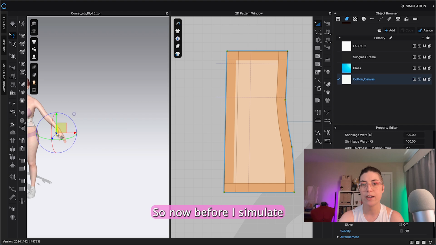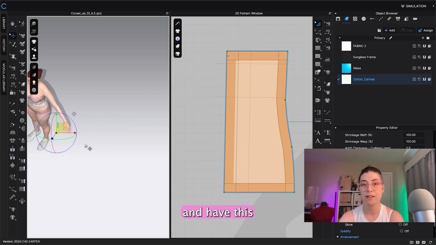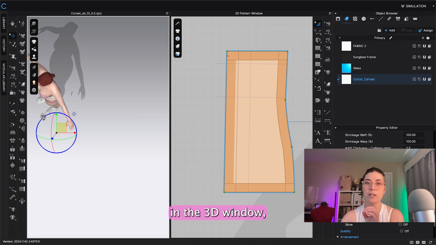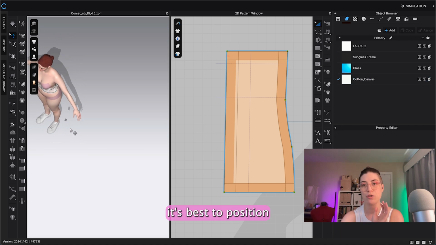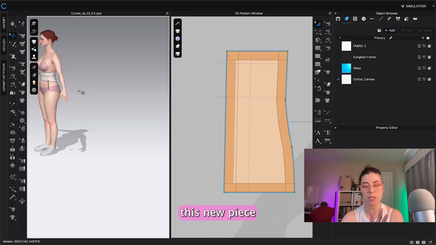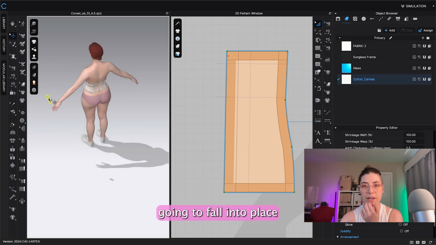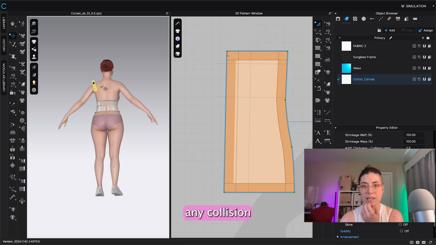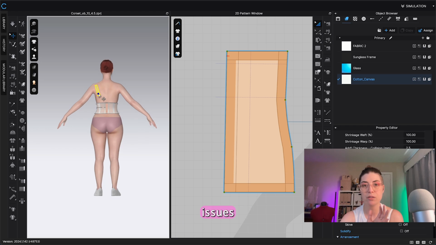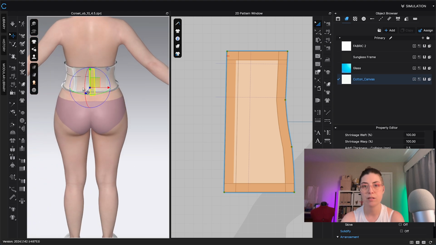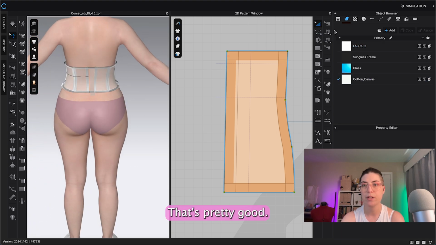So now before I simulate and have this all bounce together and stitch together in the 3D window, it's best to position this new piece as closely to where it's going to fall into place as possible, so that we reduce any collision issues when we do simulate. Get him a little bit closer. There we go. That's pretty good.